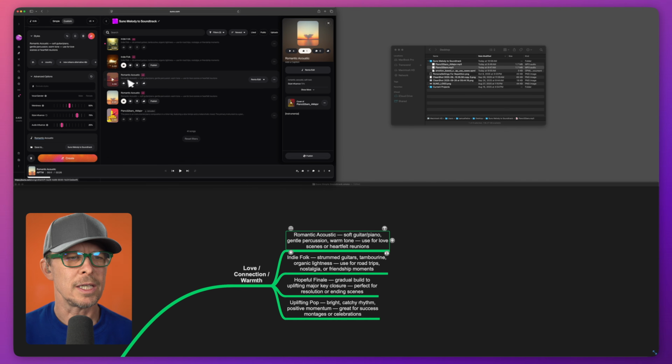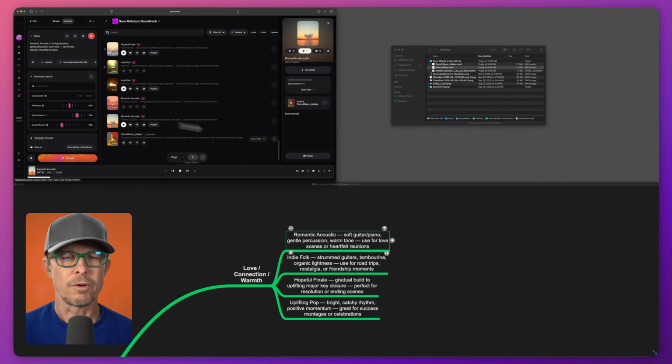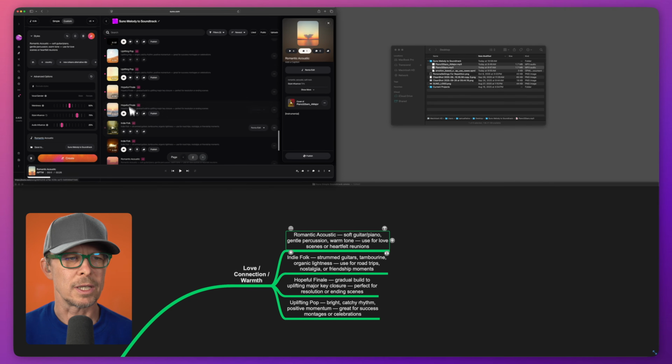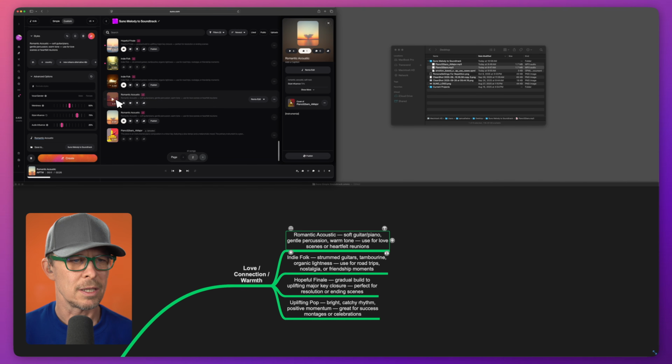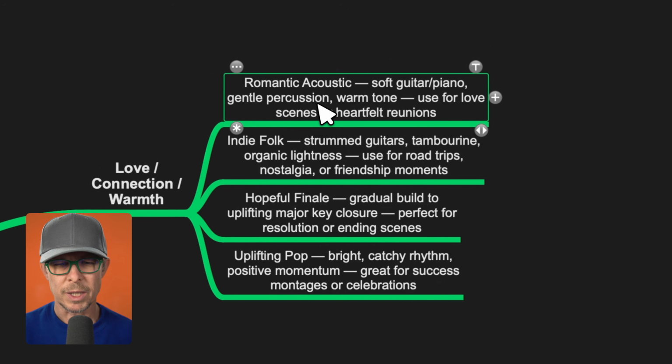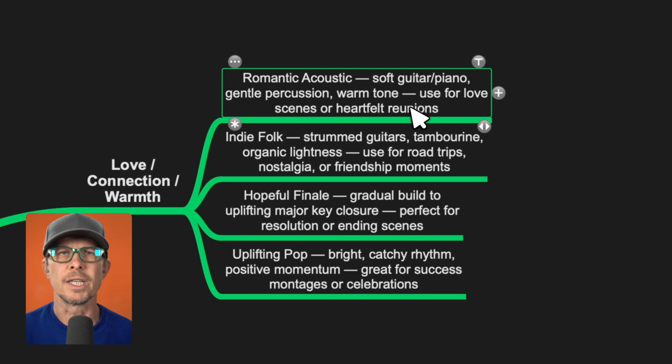Out of each of the two options that I ran for each different variation, usually one of them would come away sounding pretty good. Now I've only checked these first four. I haven't even listened to the rest, so we're going to listen to these together when we get to those. So that was the romantic acoustic, and that would be good for scenes of heartfelt reunion.